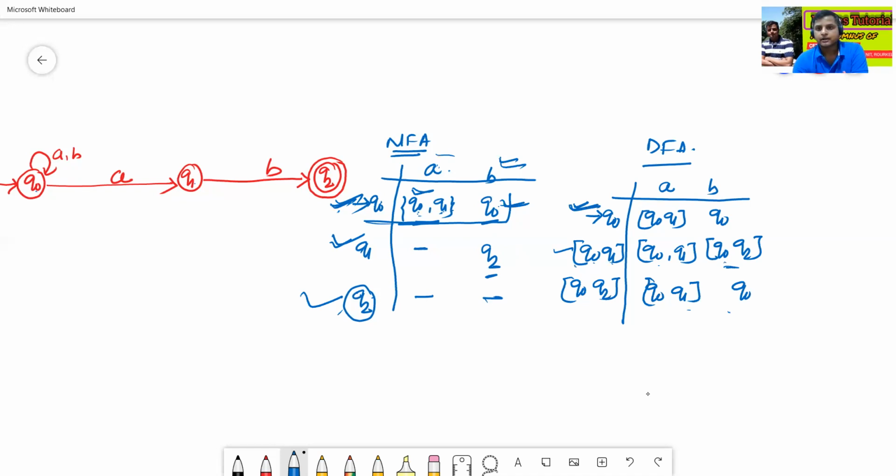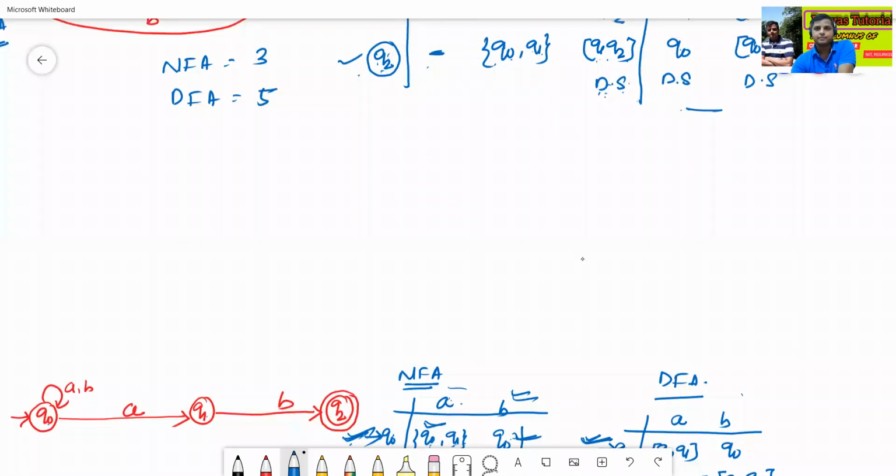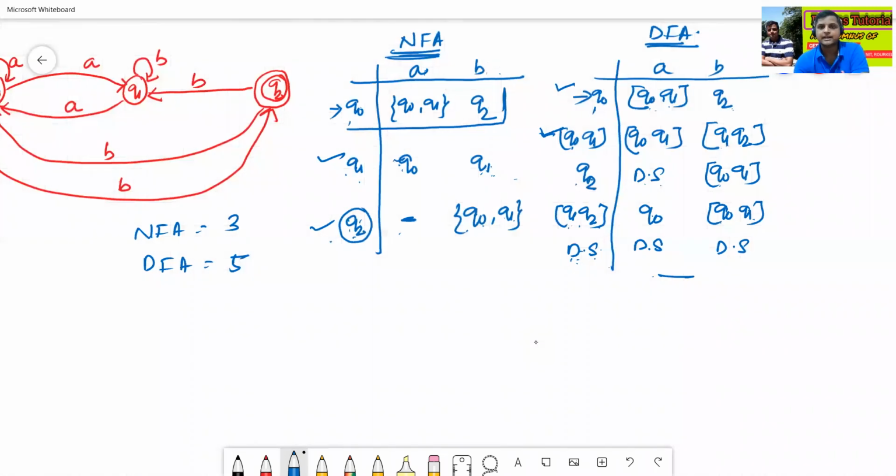Okay. This is my DFA. Which one is the final state? Q2. This one is my final state, meaning Q0, Q2. So initially my NFA contains how many states? 3 states. After conversion, my DFA also contains 3 states. In the upper case, which one is the final state? Q2 is my final state. Here Q2 is there, so this one is also a final state.